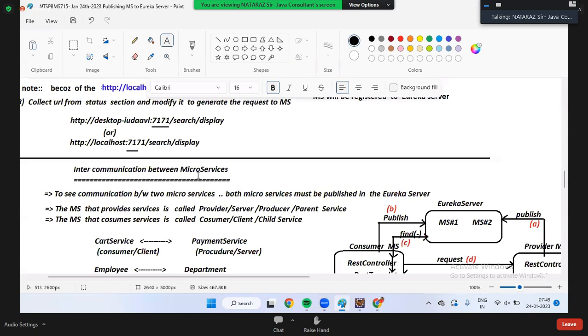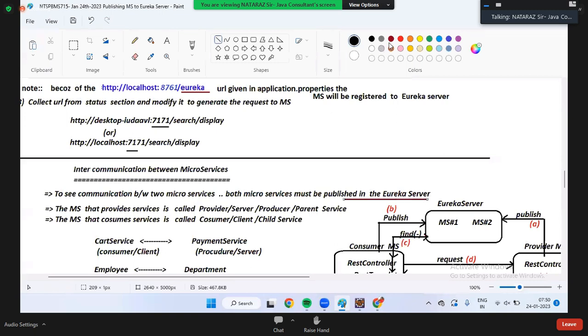Everyone getting my point? Since all microservices will be published in Eureka server, we involve Eureka server to find the details about the destination microservice and to keep them in communication. To see communication between two microservices, both microservices must be published in the Eureka server, right?